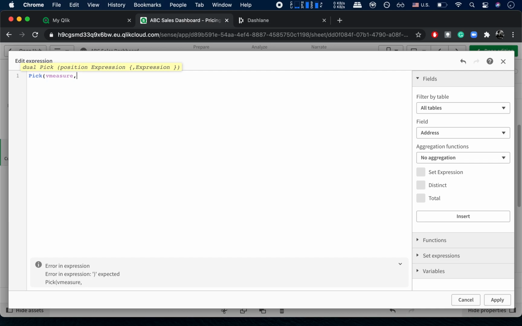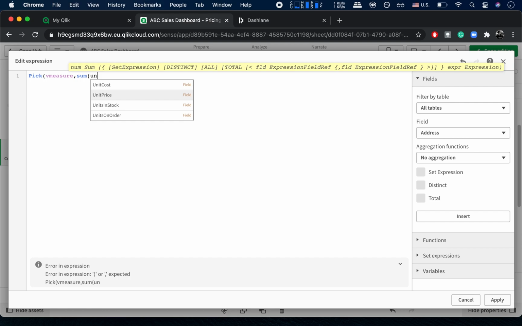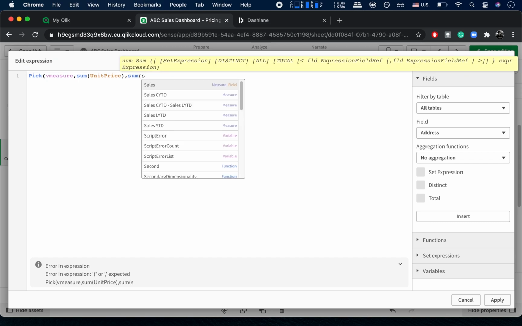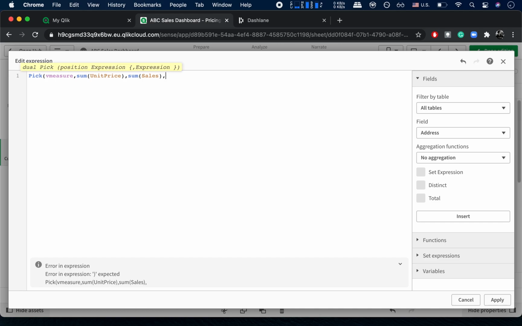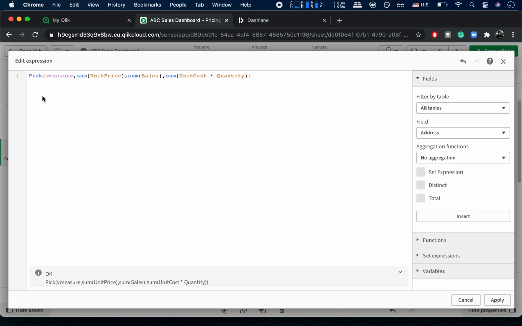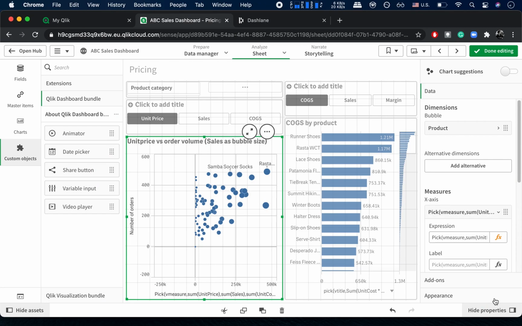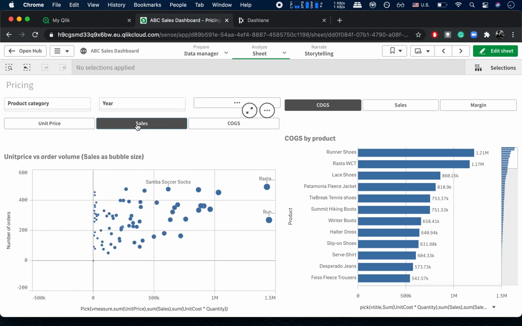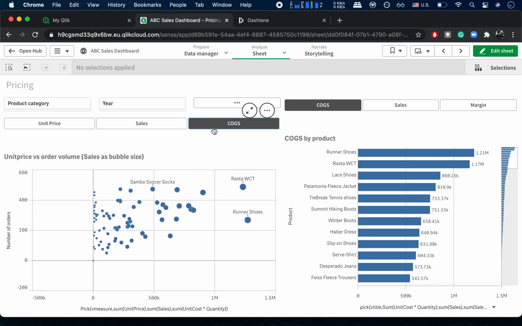And when it is 1, if you remember, it was unit price. So what this pick does is, if the value is 1, it's going to pick the first value here. If it's 2, it picks the next value. So sum of, I think it was unit price. Or the second one would be sum of sales, and the third one, sum of unit cost quantity. Yeah, so we have our 3 different measures here. Apply. Right, so now this is unit price. If you move this, now this becomes sales. If you move this, you get COGS.